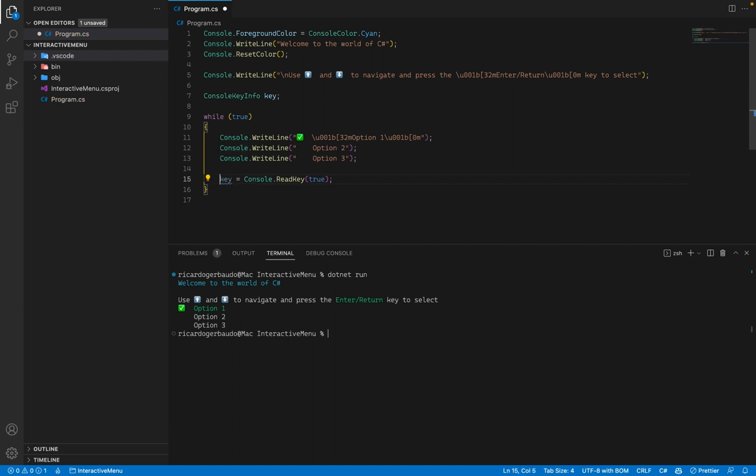And then I will read the key, and then I need to take some action. So I will consider that when the program first runs, the initial selected option will be the option number 1. And if the user presses the down key, it should change to option number 2. And if the user presses the down key again, it will change to 3. But if the user presses the down key another time, it will not change to 4 because we don't have option 4. It should go back to option number 1. So this is what we will do now. I will need a variable to store the option, and here this can be an int option, and the initial value will be 1.